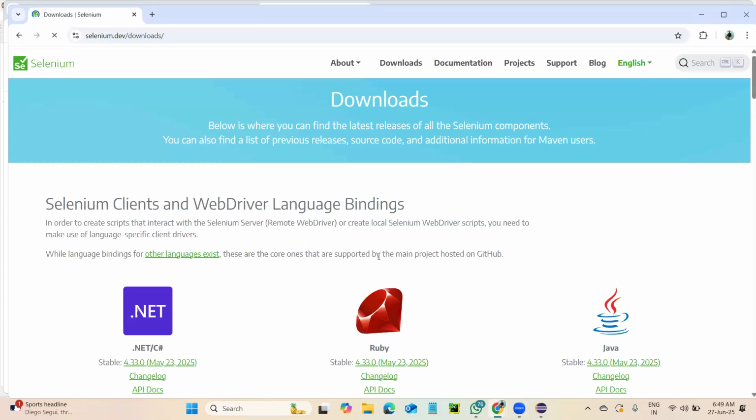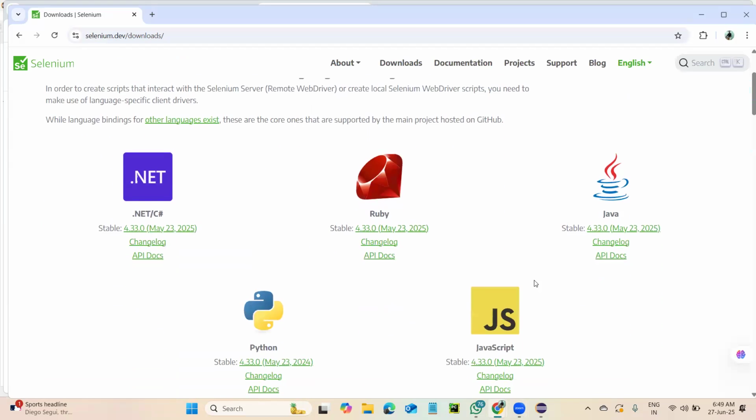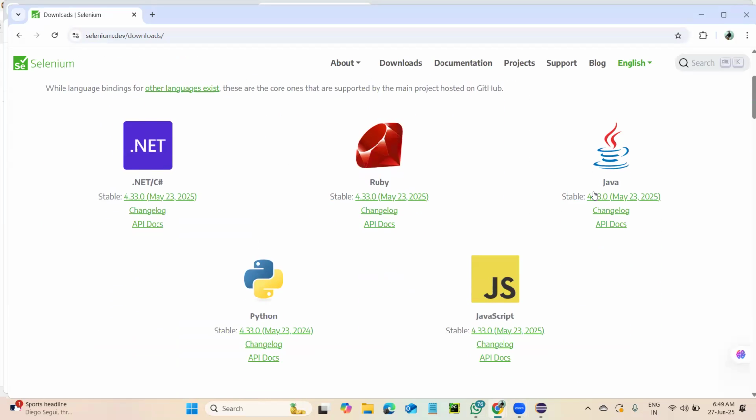I'll be going with Selenium download. Assume there is one file. Okay, the file is Java. If I click on this, automatically it will be downloaded. Correct? Yes. Let me click on this.